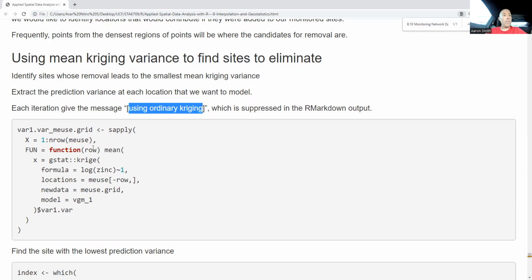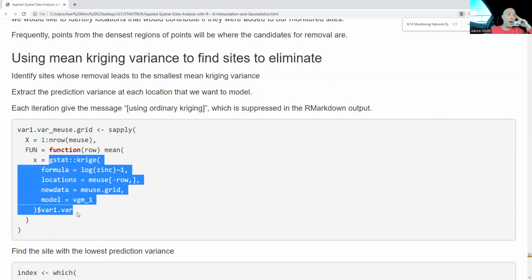Here's what we're gonna do. For each row of data that I have, I'm gonna go through and make a Kriging model with the formula that I'm interested in. I'm going to use all but that one single point, and then I'm going to predict over the entire region that I'm modeling. Here's my model, which we established in a previous video. And then I'm going to get the variance of the prediction at each of the sites.